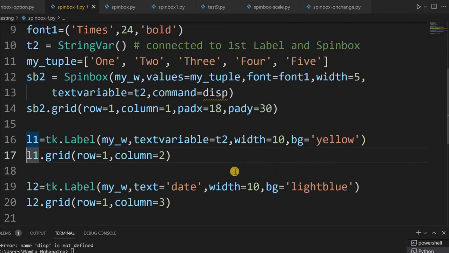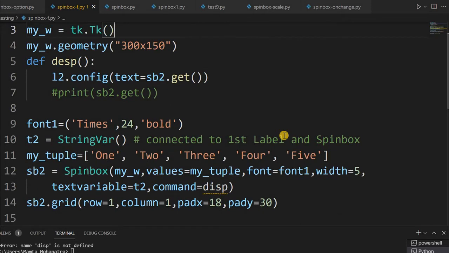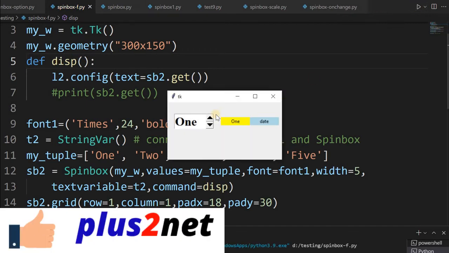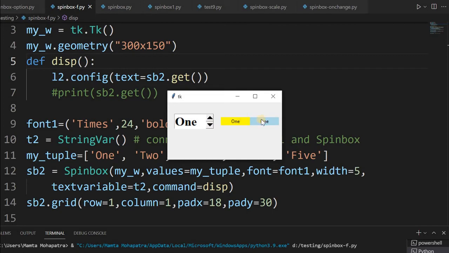DISP is not defined. Okay, here I changed the spelling. Fine. Whatever name you want to give it. So now you can see I am changing 1, 2, 3, 4. Whatever I change, both labels are reflecting that. One is through the string variable and the other is through the command function I have used.